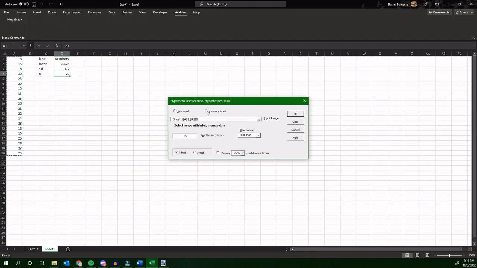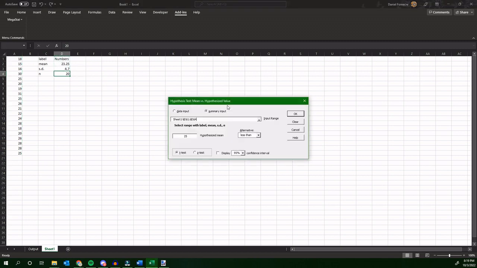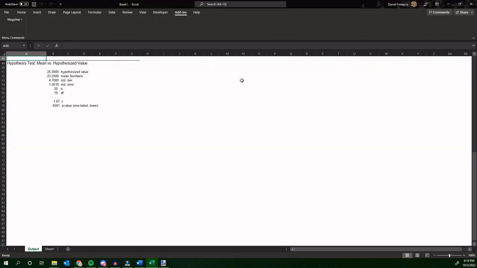Under summary input, we would want to select the range that has those values. So here we're going to just select those 4 cells, take it back. We're going to do the same hypothesis and alternative. So hit OK. And here it gives us the same values.